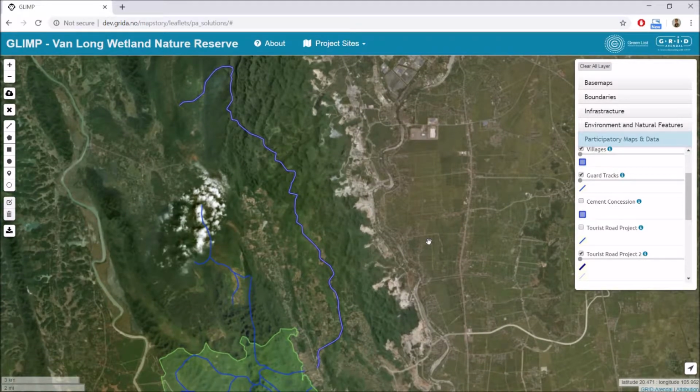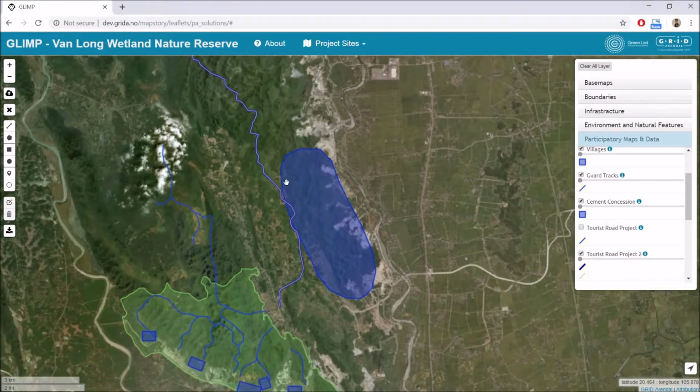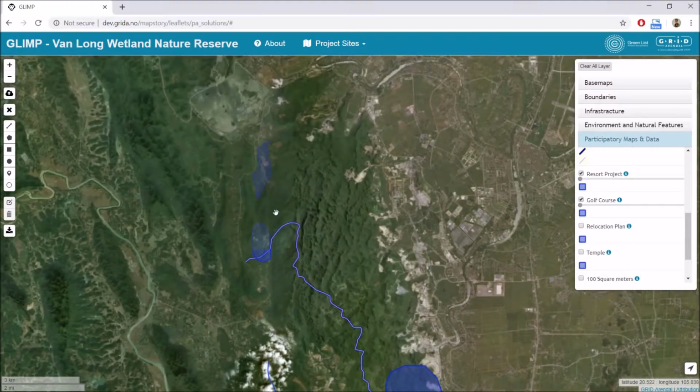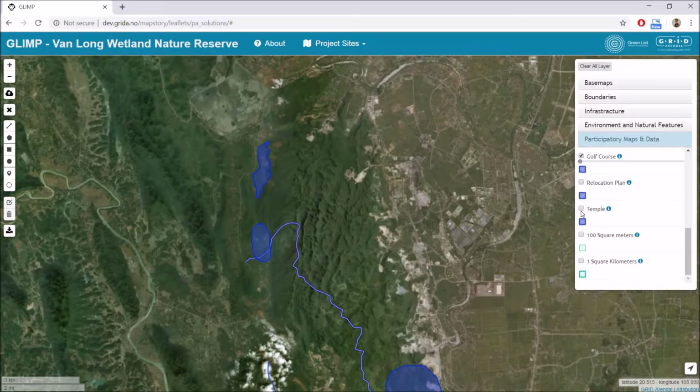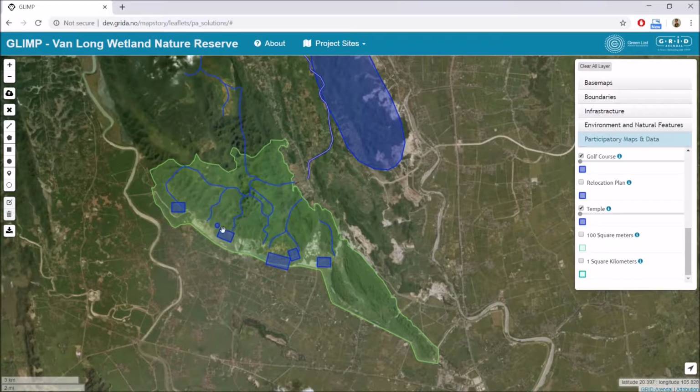We also have a cement concession area, and here you can see on the satellite imagery in white, these are mining sites, and this is an area that was identified to us that will be used for mining in the future. We also have a resort and a golf project. This is more in Kembang on the west side, and also some cultural sites, for example, this temple, which is located in the Van Long Nature Reserve.